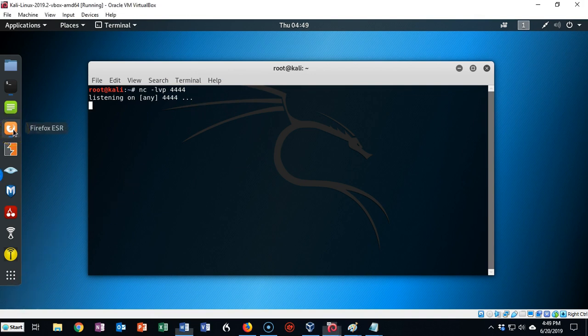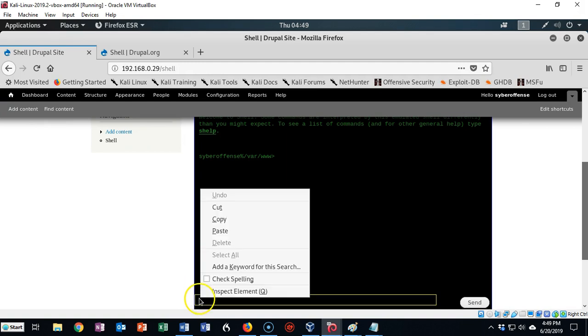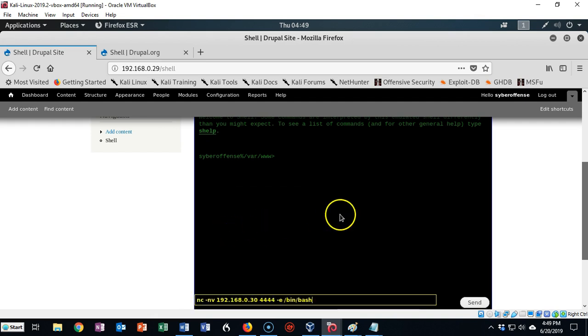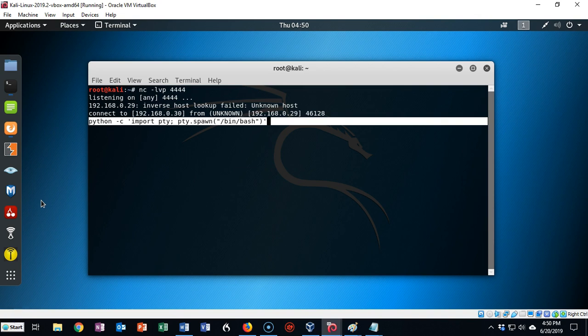Now let's go back to our browser, and down here at the bottom where we can type in code into the shell, I'm going to type in the following. Let's go ahead and just hit enter. Let's go ahead and minimize our browser, and we're now connected to our remote target 192.168.0.29.